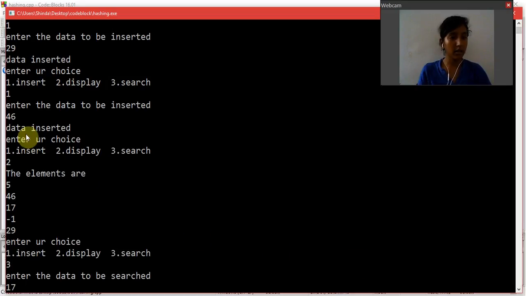Now, after inserting the elements, I have given the choice as 2, which is display. Once display is given, all the elements which I had given earlier are displayed here. Now this minus 1 is the position where no element is inserted because the space is empty. Since it's empty, it is displayed as minus 1.